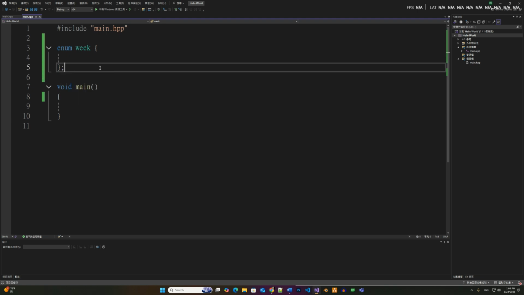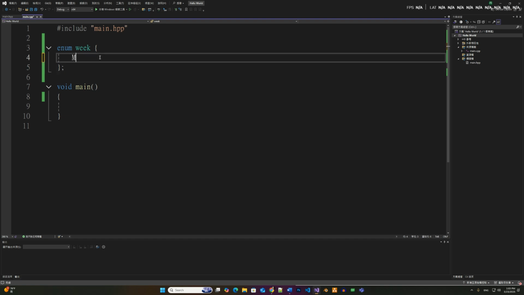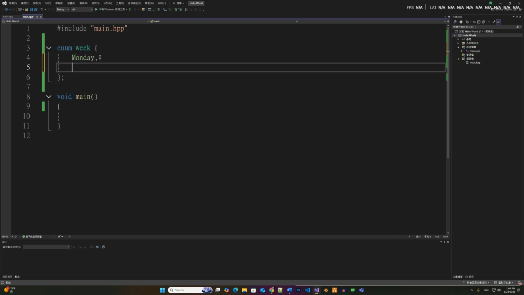And inside the curly braces, we define a set of named values. For example, we could define the days of the week, like Monday, Tuesday, Wednesday, and so on.